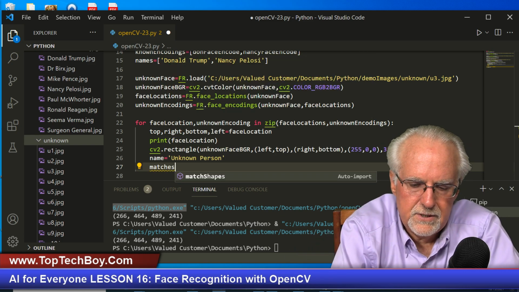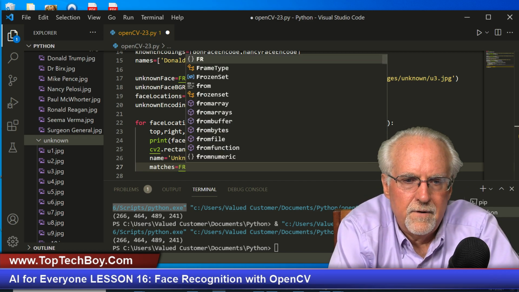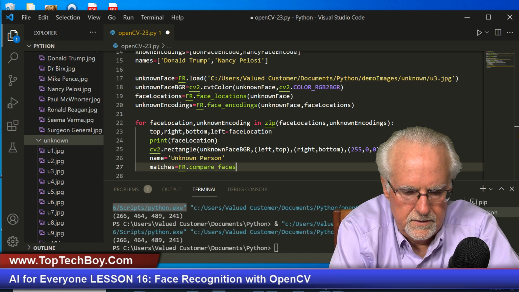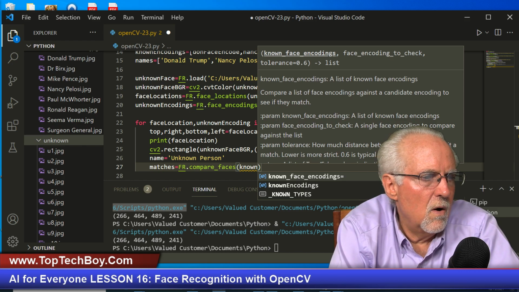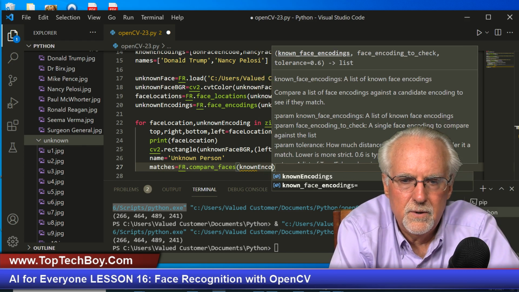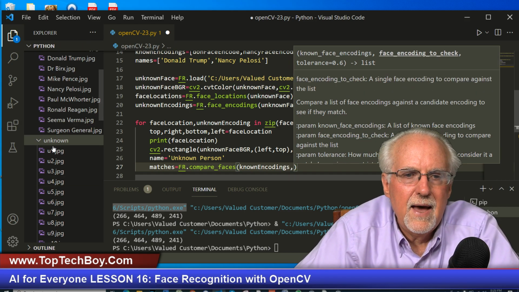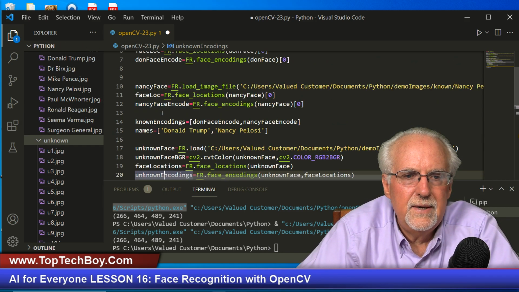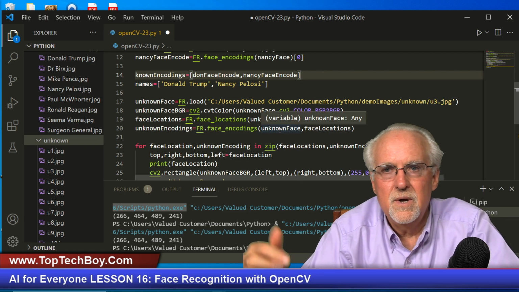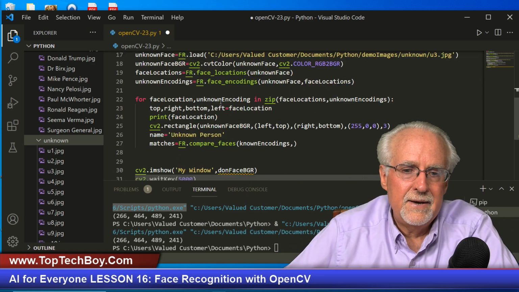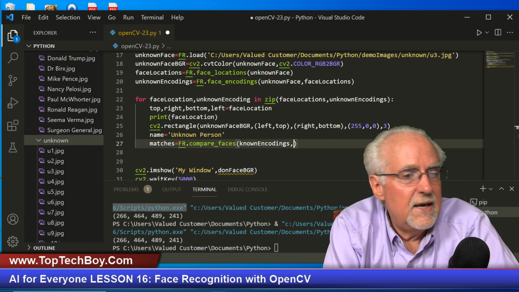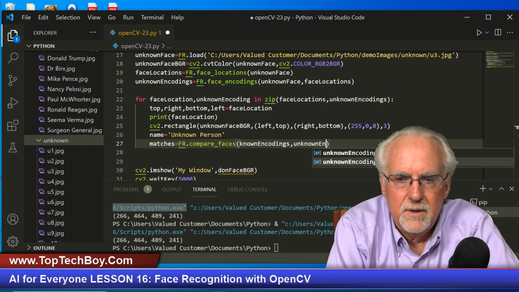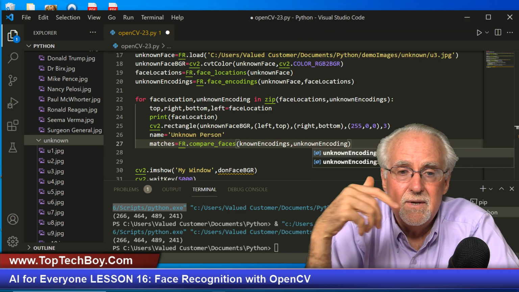So matches is going to be equal to fr.compare_faces. I'm going to compare faces. Now, what is my library? Everything that I know are my known encodings. Remember, that was all my training up here. It's all the encodings that I know, this long list of people I know. So I'm going to look in known encodings and see if any of those match my unknown encoding, singular.